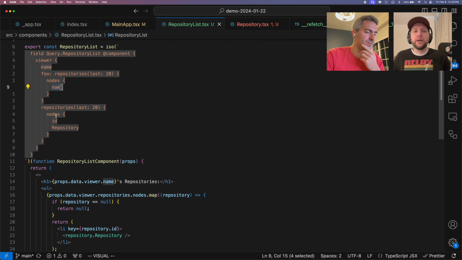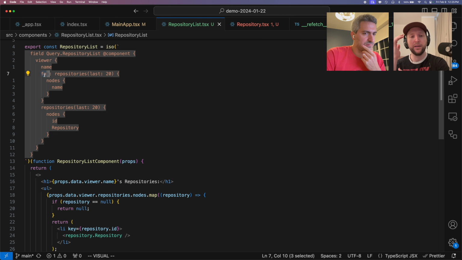Oh, I see. Okay. Yeah. Aliases like this don't exist in the mutation that we send to the backend. Everything is aliased, but not with a user alias, just with an alias that Isograph has generated.